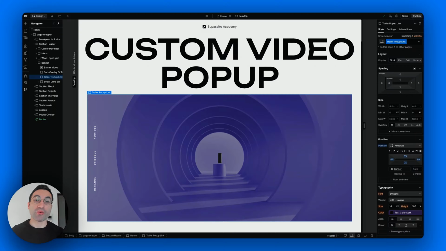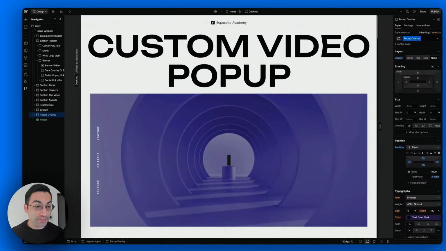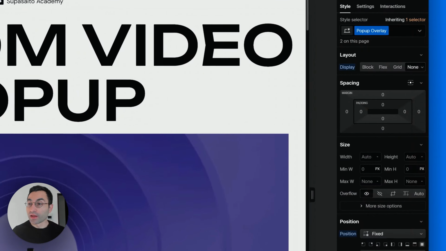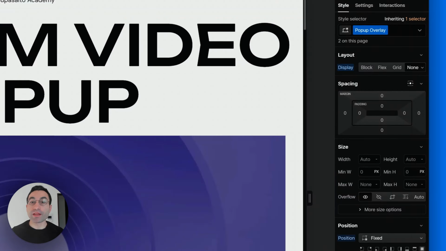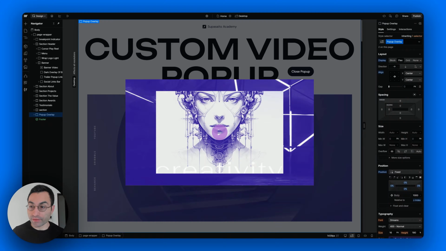But where's our custom video pop-up component? Well, there we go. The pop-up overlay element is our custom video pop-up component, and it contains everything we need to make this solution work. Now, we can see that the display property of this element has been set to none because, of course, at the very beginning we want the pop-up to not be visible on the screen. So let's turn it into a flexbox for a moment just to see what's inside of it.